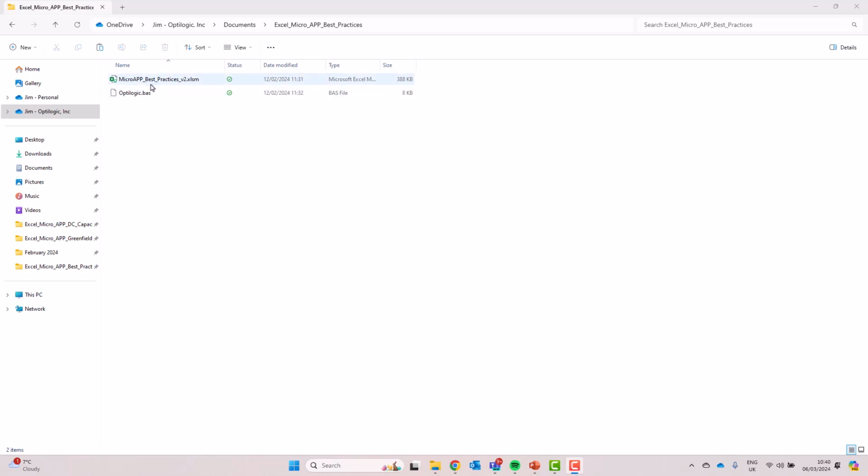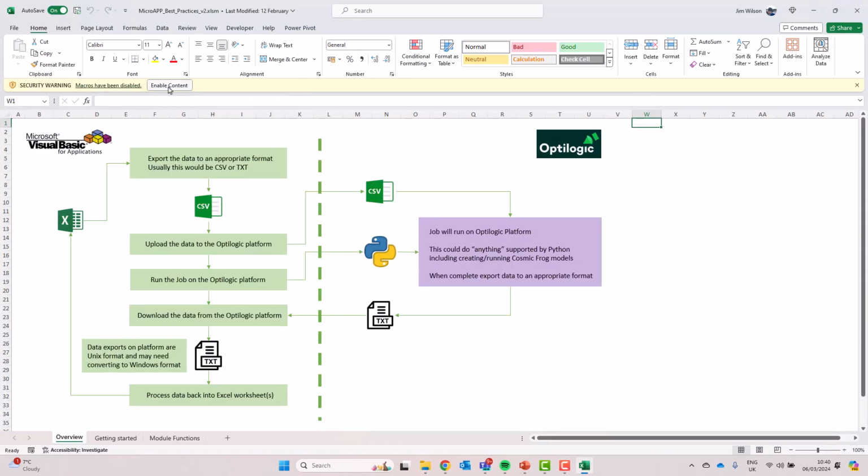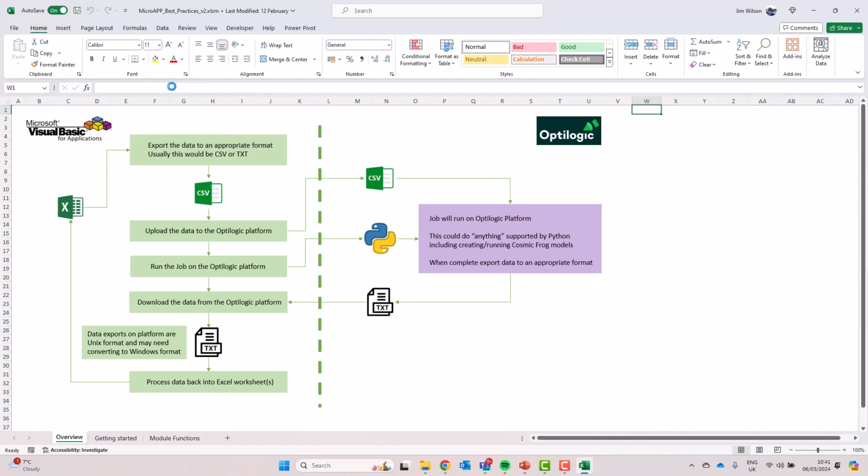We can also see that we have the optilogic.bas file. This is the VBA module that can be imported into any Excel-enabled workbook. You can use the library. So if we open up the best practice template, because it contains macros, the first thing you'll need to do is to enable the content.